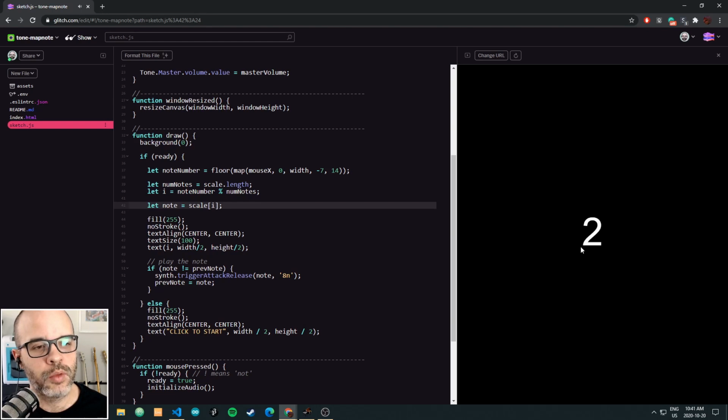Now the problem is when we go to 0 and we go the other way, here's what happens in JavaScript when we do a modulo with a negative number. We get a negative number out of that operation. So now I've done -1 modulo number of notes, I get a -1 out. Now that's a problem because we don't have a -1 index in our scale. We want to keep this index from 0 to 6.